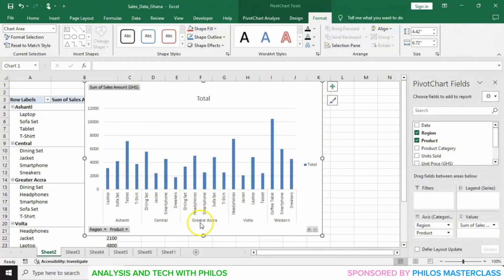Then let's go to Greater Accra region. Now in Greater Accra region, the highest bar here is headphones. So headphones give us the highest sales amount in Greater Accra region. And then let's go to Volta region. In Volta region, the highest bar also is headphones. So headphones also give us the highest sales amount in the Volta region. And let's go to Western region. In Western region, the highest bar is coffee table. So we can say that coffee table gives us the highest sales amount in Western region.